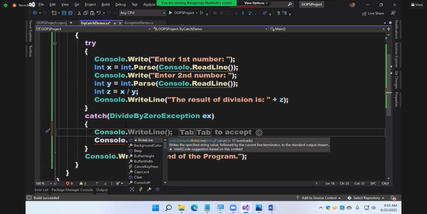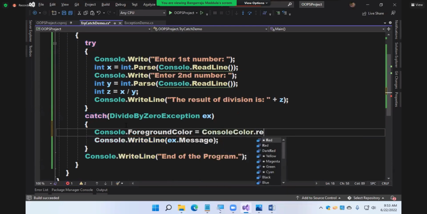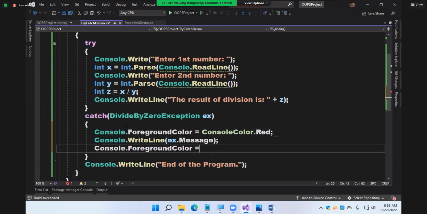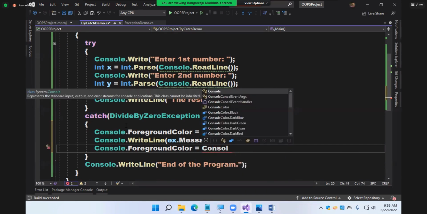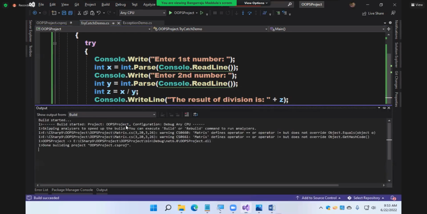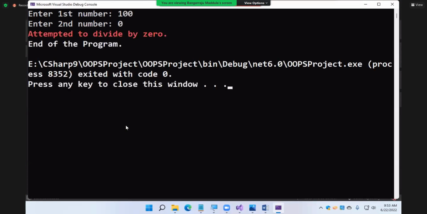Console.ForegroundColor = ConsoleColor.Red. Console color white. Okay, see 100, 5. No error, no? Normal output is printed. Now see 100, 0. There is an error now. To highlight it, I showed you. Error message is printed. Watch it now. What is the error message? Attempted to divide.